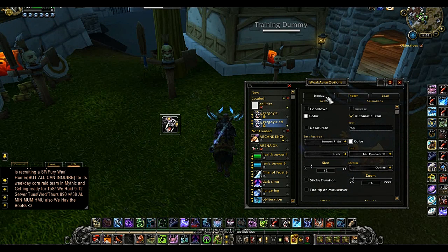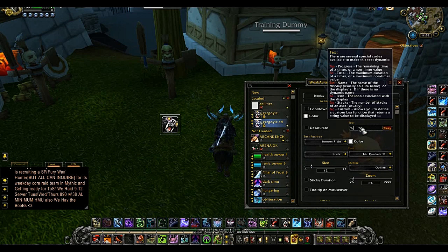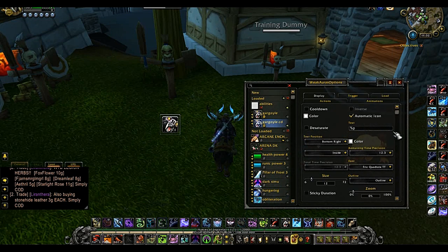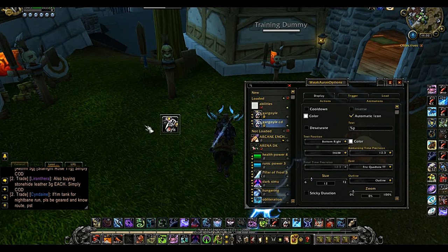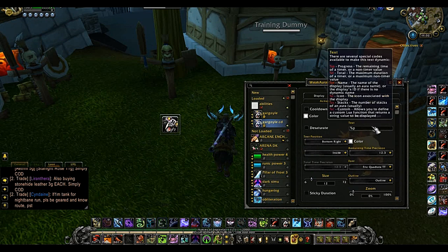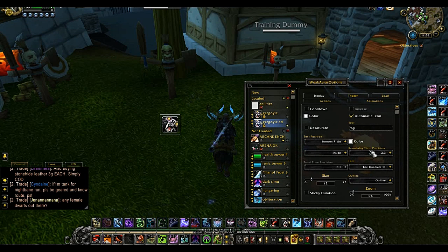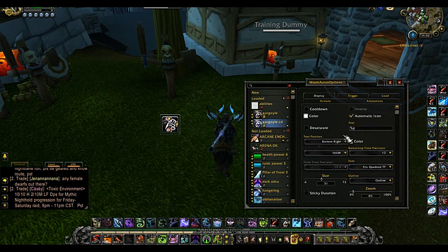You want to go under display, and then under where it says text, you're going to type in a lowercase p for progress, and as you can see, there's a timer now, right? But I don't really like the way this looks, so under remaining time position, we're going to make this single digit like that, and then increase the size a little bit so that I can see when it's on cooldown.